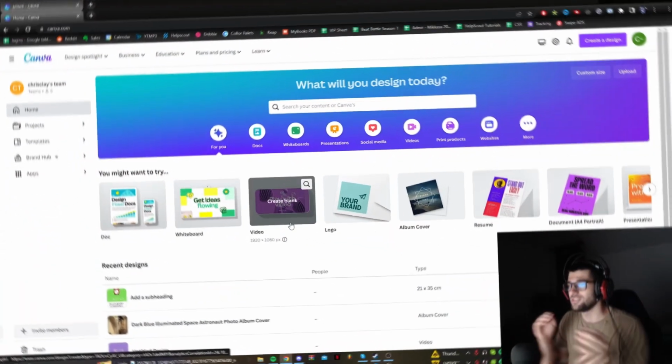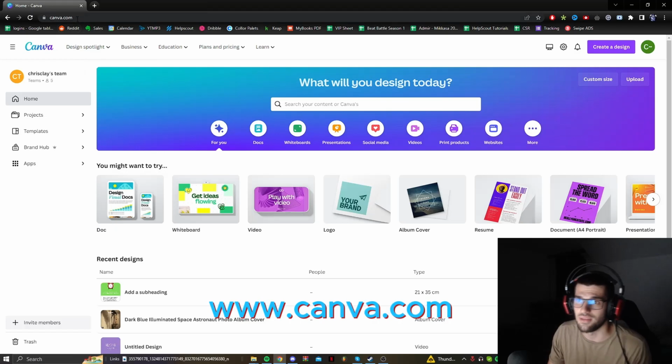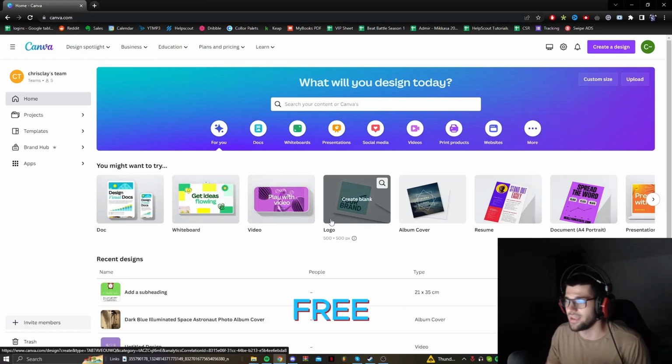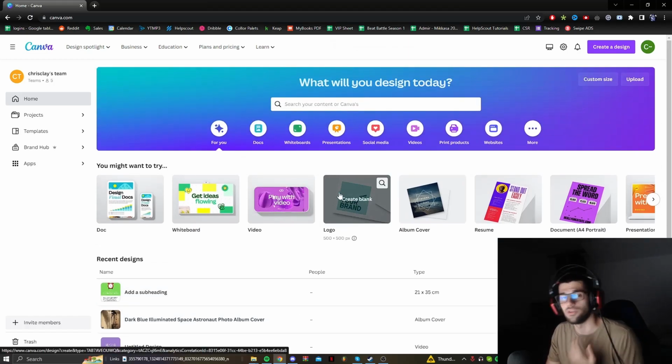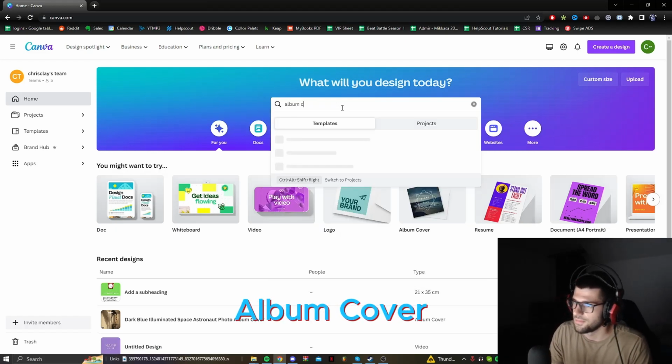Okay, so the first thing you need to do is go on the website called canva.com. It's very simple, very easy, and it's basically free. Of course, you can pay for some of the premium features, but you don't have to. After you go on the website, make sure you click and type album cover.